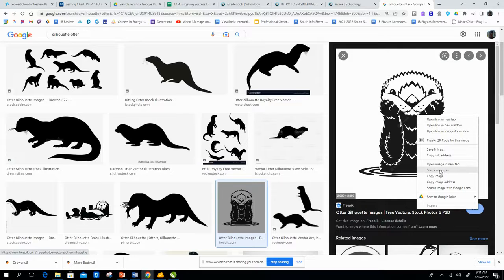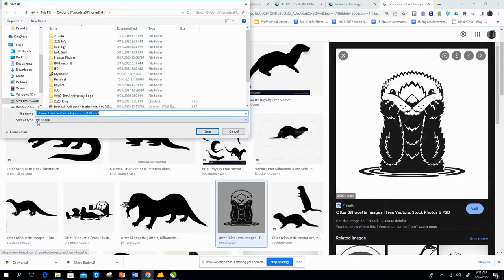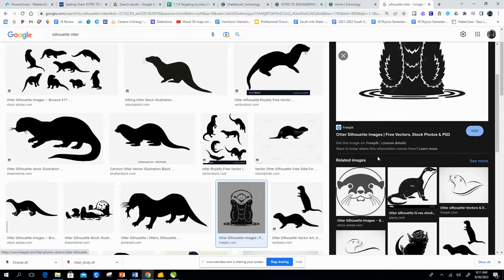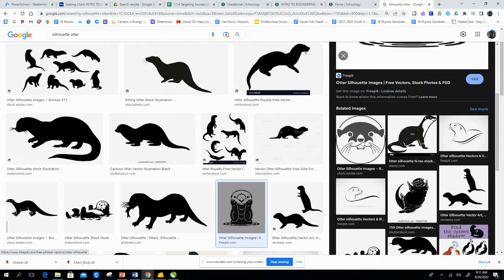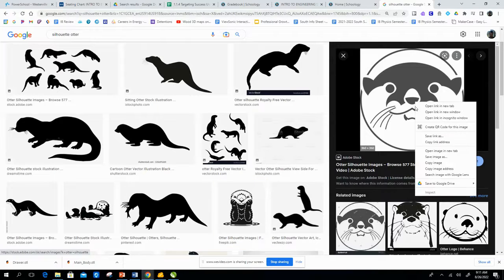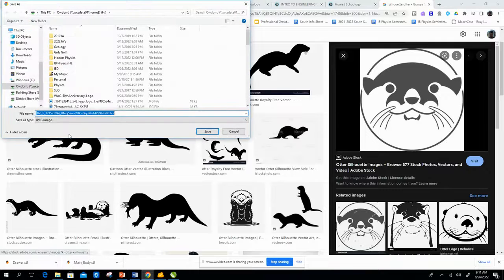So I'm going to right click and save image as. We want to look at this file type. As soon as you see this WEBP, I would not suggest downloading this file. This is not a nice file type that will allow us to manipulate it well. So we want either a PNG or a JPEG. So I would not try this one. I would go to a different one, maybe, let's see about this one. So we'll save image as. See, this is a JPEG, so I'm going to use this.